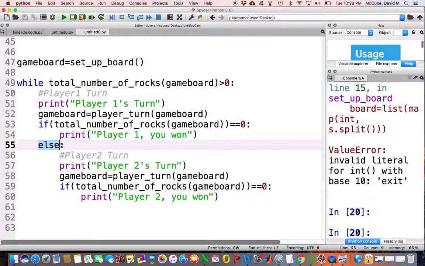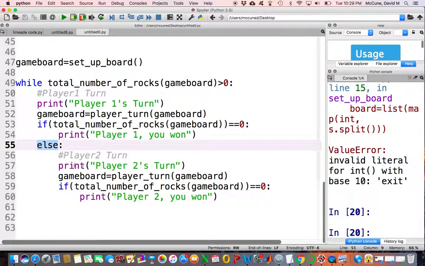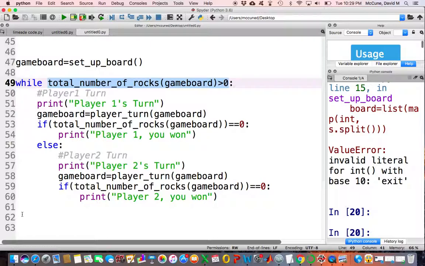Otherwise, if that's not the case, then print player 2's turn. And then just do the same thing. Player 2's turn is the same in terms of the tasks that need to be accomplished. And if total number of rocks now is 0, then tell player 2 they won. And notice when you reach this part of the code here at the bottom of the loop, if there are no rocks left, the loop is done because total number of rocks is 0. So the loop will terminate and there's nothing left to the program, sorry. So the program is done also.